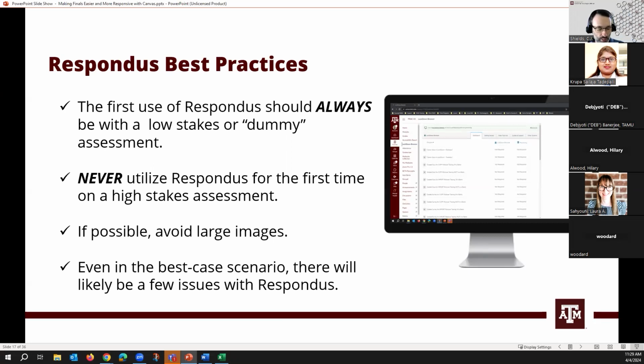So if the first time you utilize Respondus is through a low stakes exam and the students have updated their computer and have downloaded Respondus, it'll probably be a very good experience. You'll probably still have 1 or 2 who maybe can't get in, but for the most part, the students will be able to get in and you'll have a good baseline for how Respondus is going to work with a larger exam.